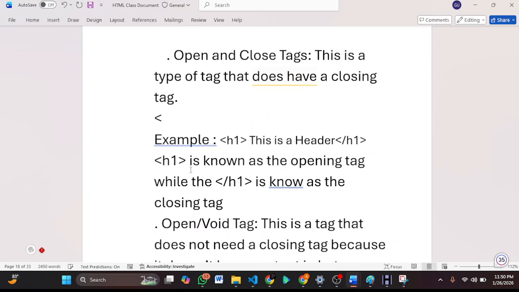So we have a bracket. Remember, they always come in angled brackets. A tag can never be written without angled brackets. So we have an angled bracket here. Let me say H1. And then this is the opening tag.